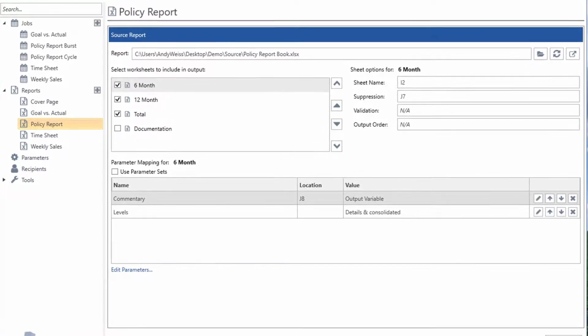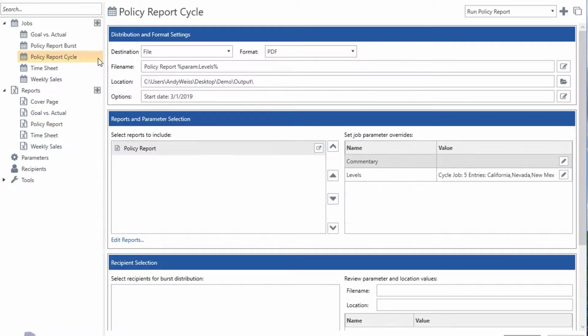In ReportWorks, we've connected this report and indicated that we want 3 of the 4 sheets to flow through to the final output. We've also set up parameters so that we can drive which level or profit center this report will update for. When we provide our list of profit centers, these sheets will be copied for each one. And since we chose details and consolidated, we'll receive an additional summary sheet of all the selected profit centers.